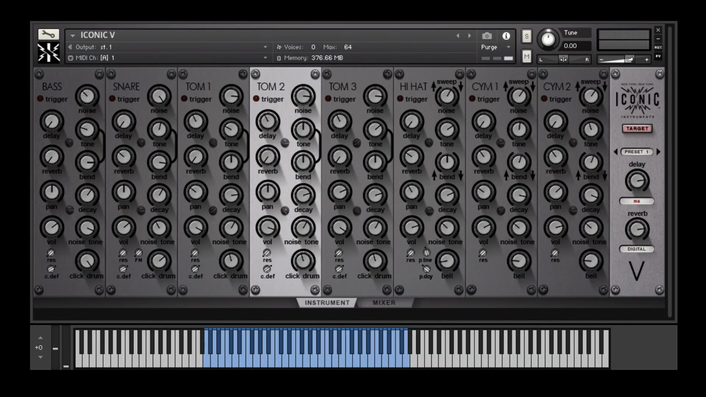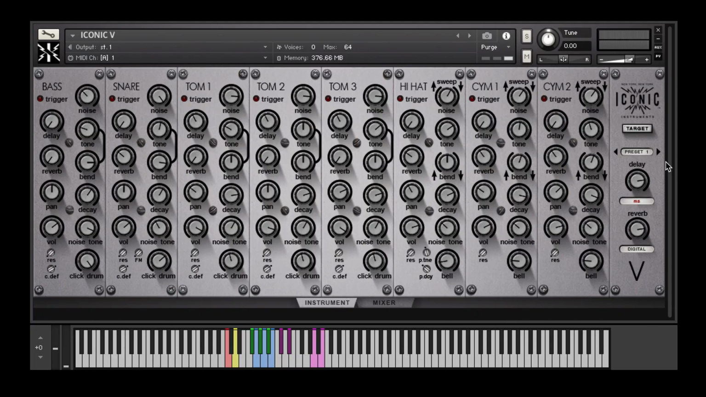For example, if you reduce the bend knob to 0 and set a longer decay time, you can use a module as a mono bassline synth. Defeating the click for a pure tone works well for this. Or if you, for example, go into target mode on a tom module, you can have 4 octaves worth of tom pitches available at once.